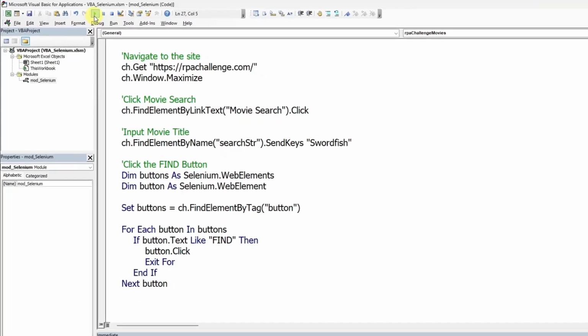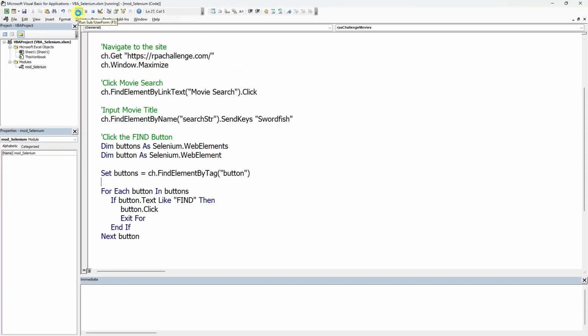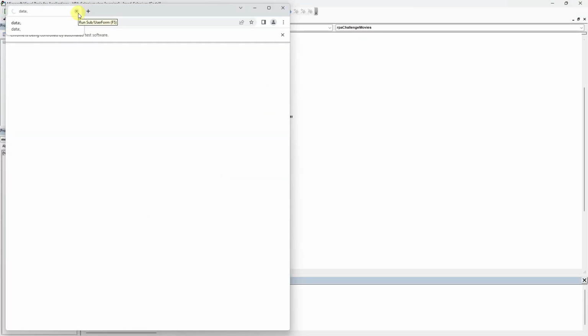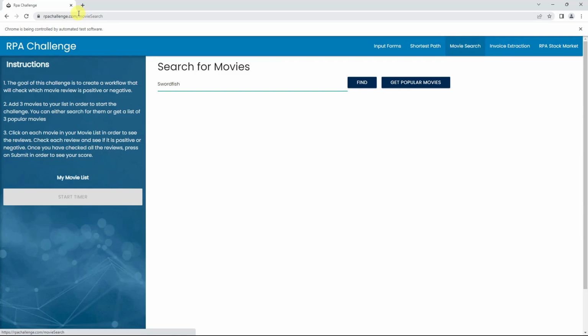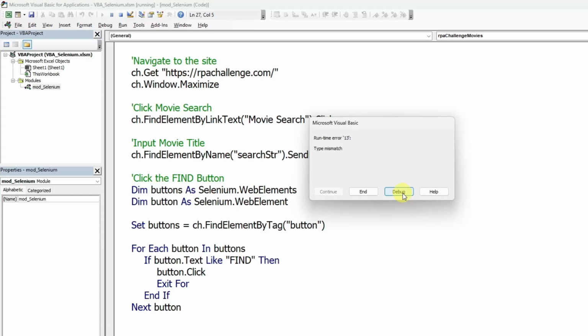Again, let's run this procedure from here. Okay, so it seems like the click method did not work. Okay, let me check VBA. So we got an error here.